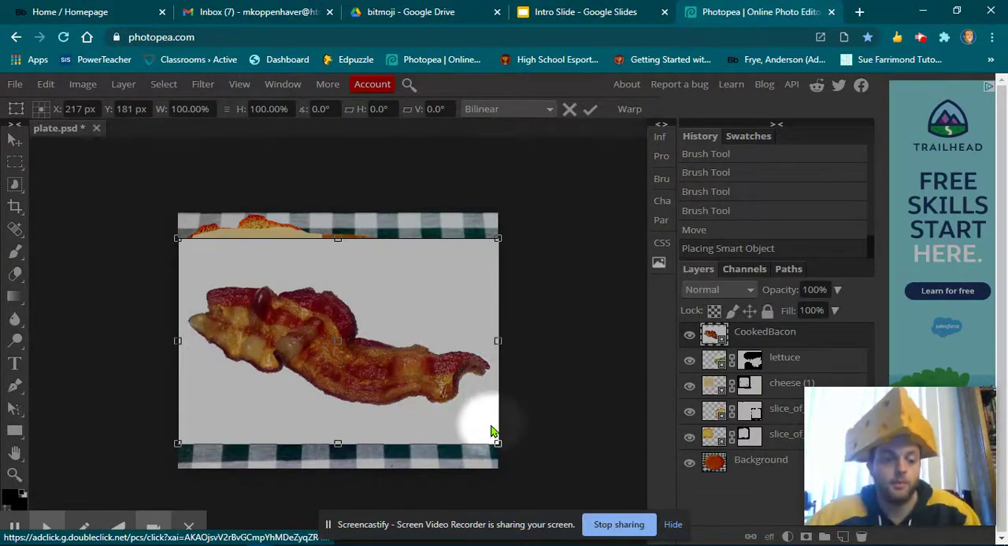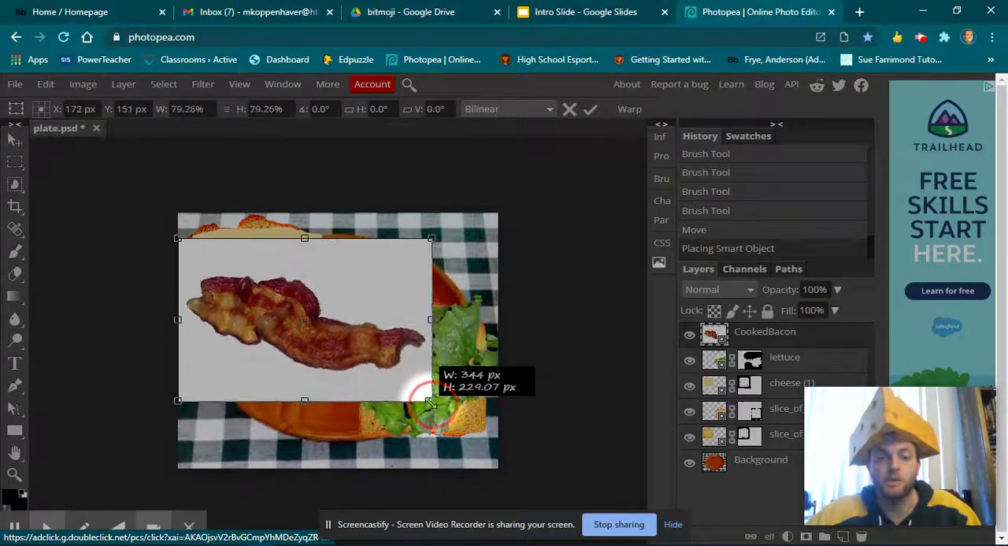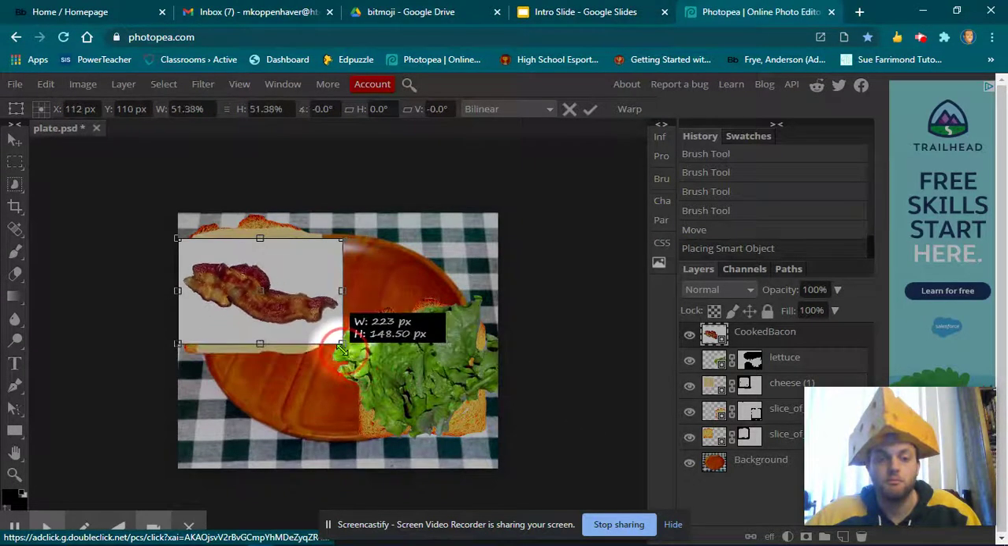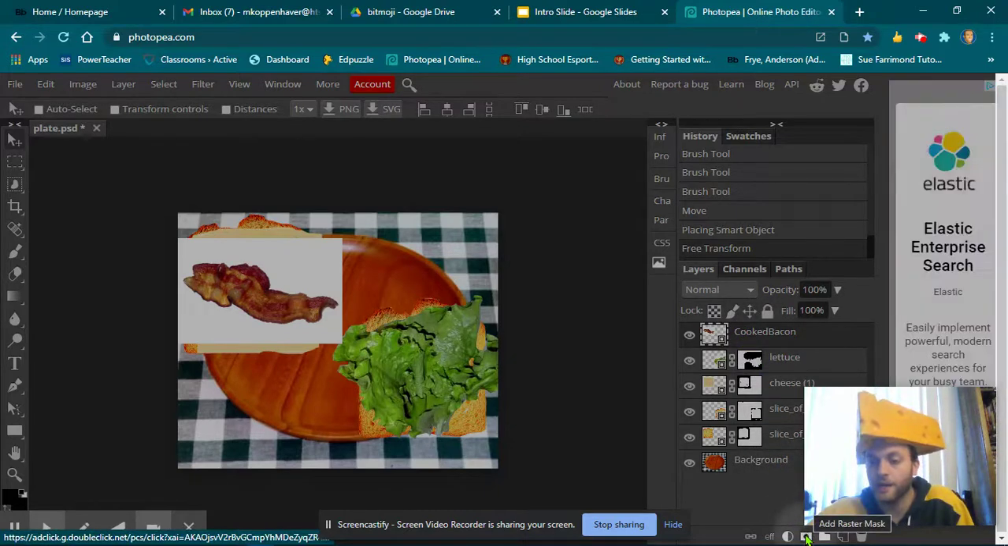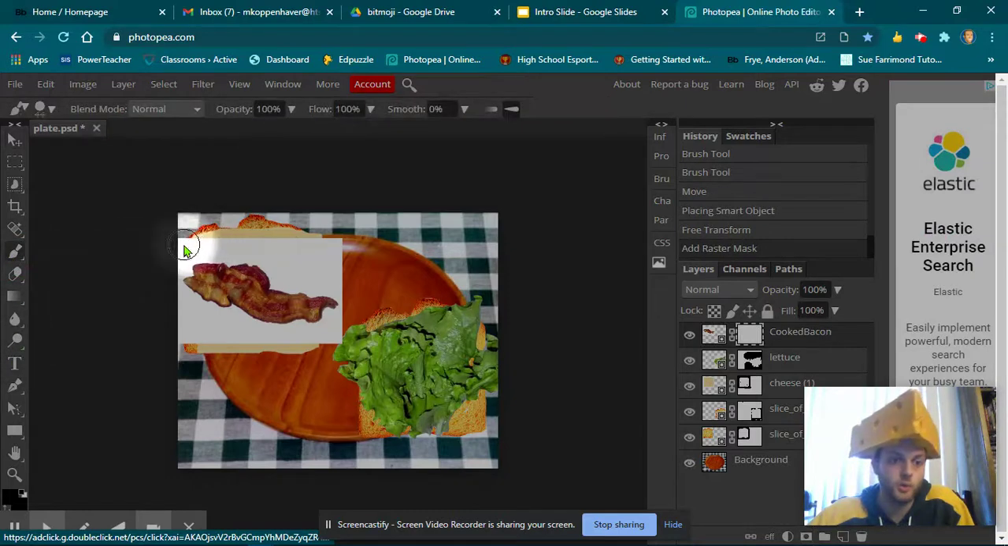That would probably be a giant size slice of bacon. So I'm going to hold the Shift key, move it to about the size of real bacon, and then hit the check mark. Come over here, click on the cooked bacon layer. I'm going to come down here to the bottom, add raster mask button, grab my brush tool.